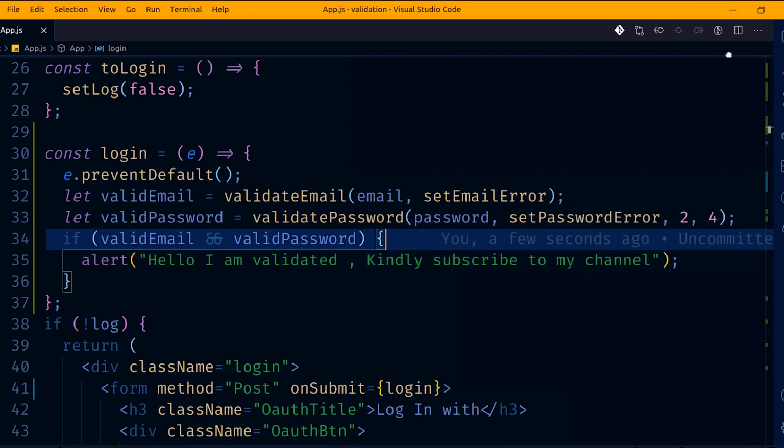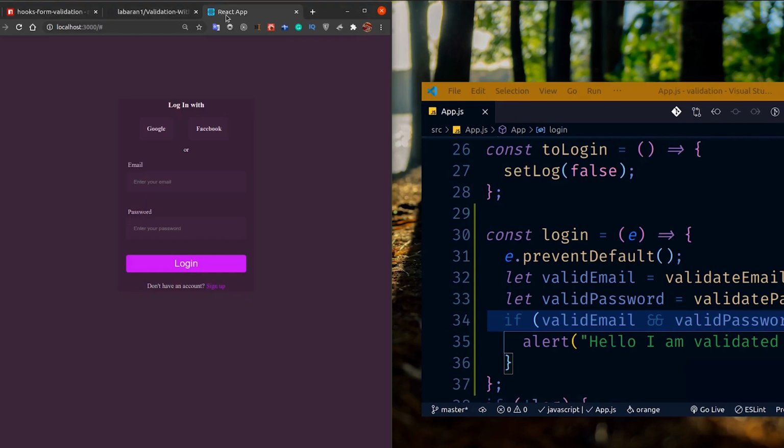So now let's check it. We are storing the value of this valid email and this valid password. When the result is valid, it will alert, else it will not alert. So log in. You see, the input is not valid, so you didn't get the alert. Let's put in a valid email and password.